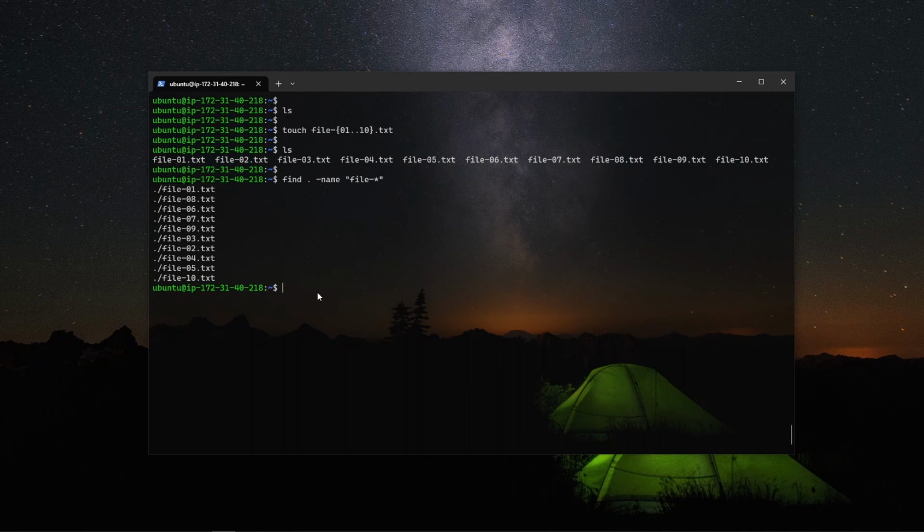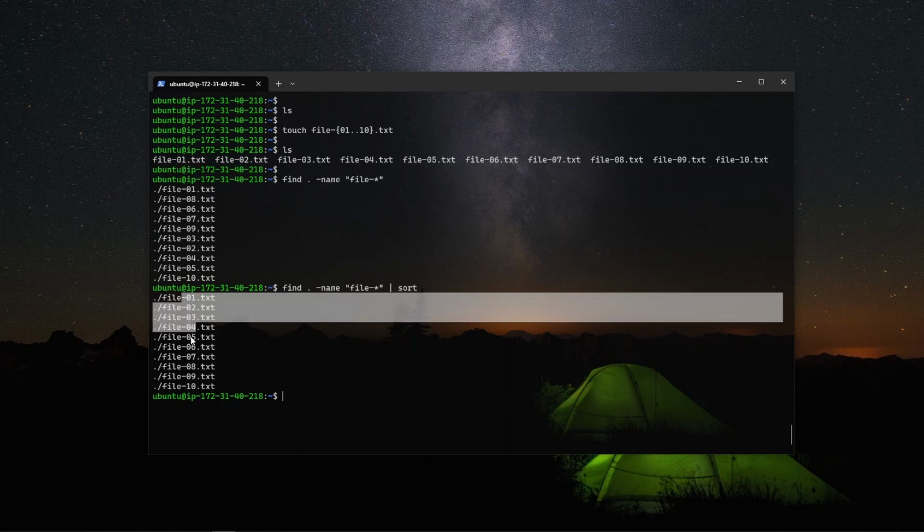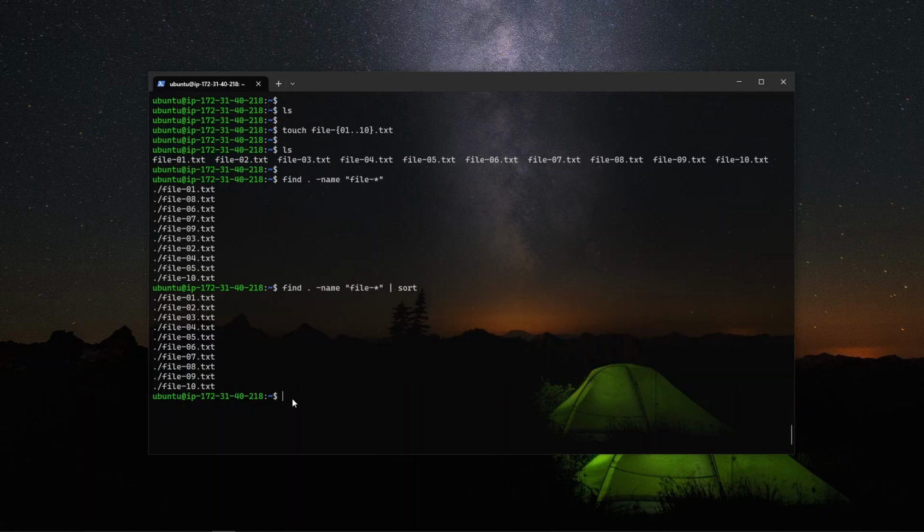So what is the use of using the find command? Not only finding the location. For example, let's say I want to sort this. You can see the files are sorted in ascending order. Now maybe we can also output this information into another file. So let me use this right angle bracket, so we can output this into another text file.